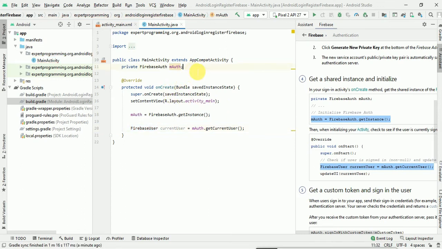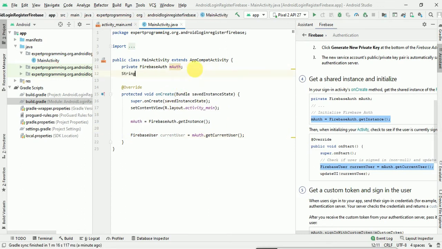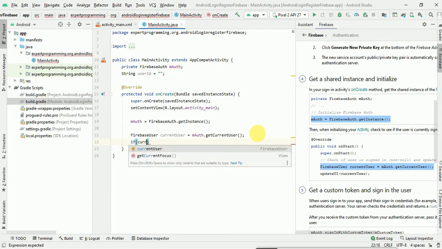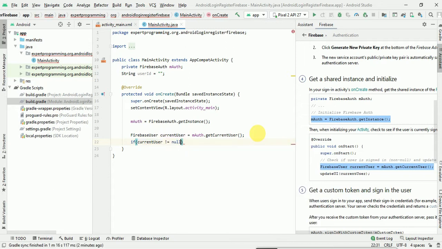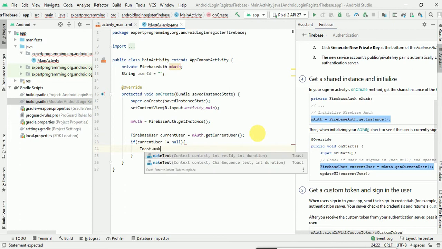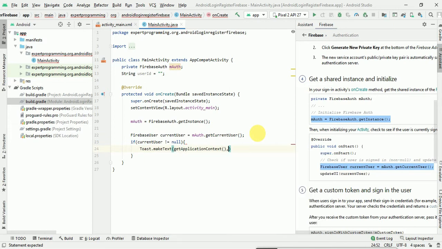Now from the user you can get the string user ID. So I will give string userID equal to, for now it will be null. Now let's check whether any user is present or not. So I will do if current user not equal to null, I will display a Toast.makeText, getApplicationContext, and current user is okay.